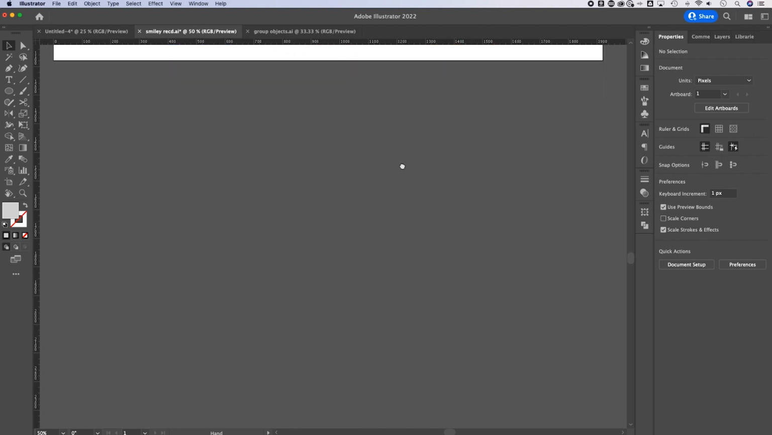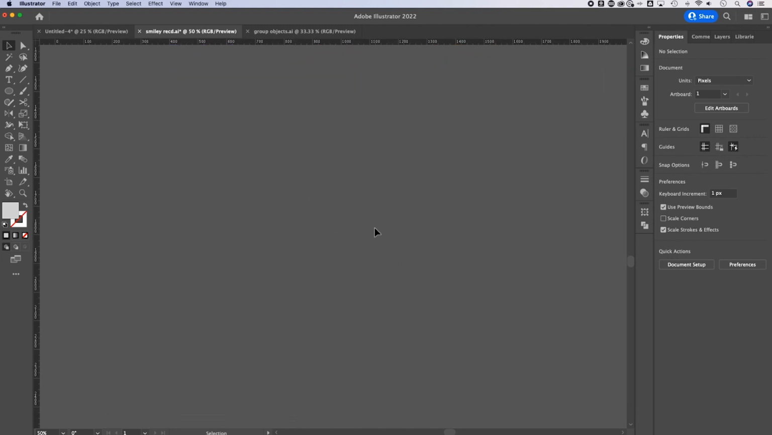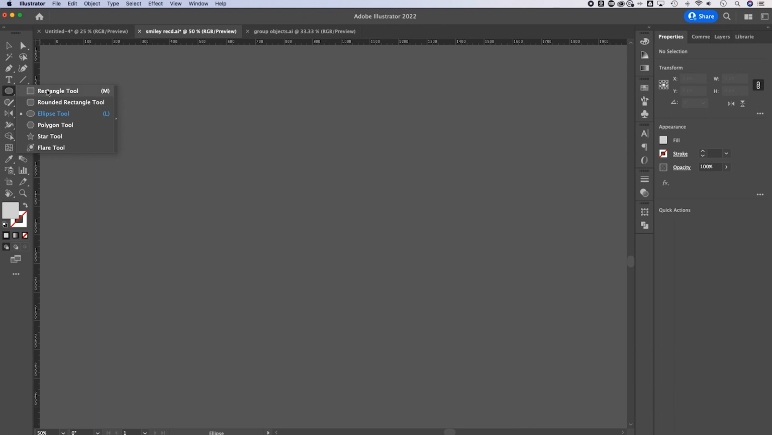First off, we can just come out here into our little gray space. We don't have to make it on the artboard necessarily. Let's start by creating the head by creating a circle. So we go over here to our Ellipse Tool. We might see the Rectangle Tool over here, and we can just click and hold and go down to Ellipse Tool. The shortcut key for that is L.